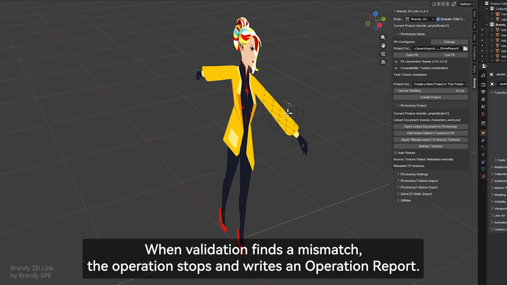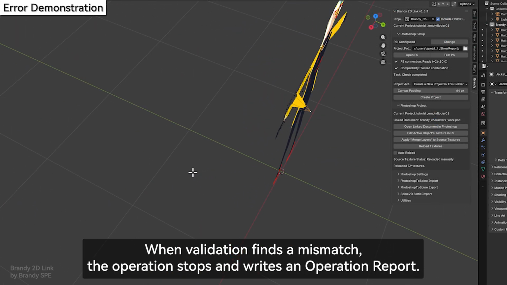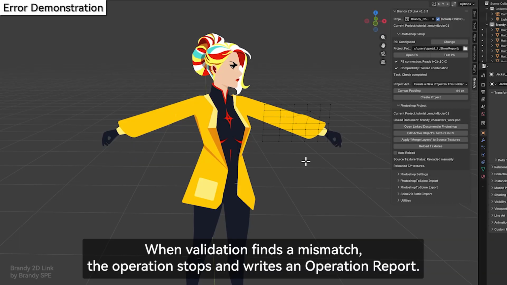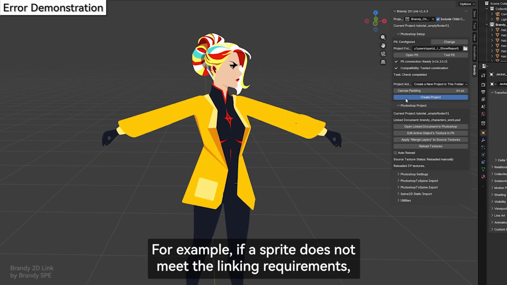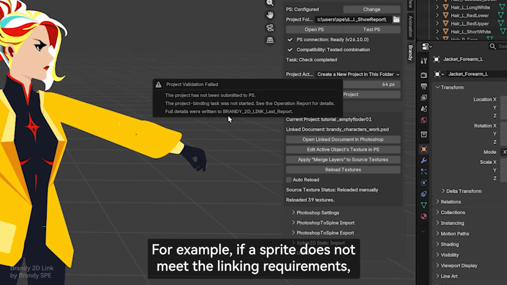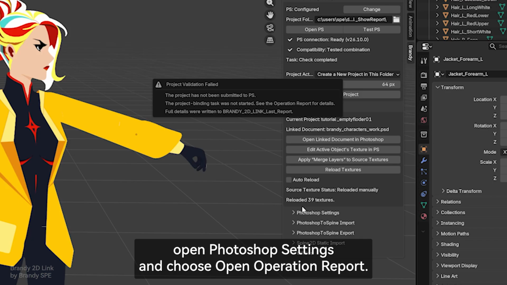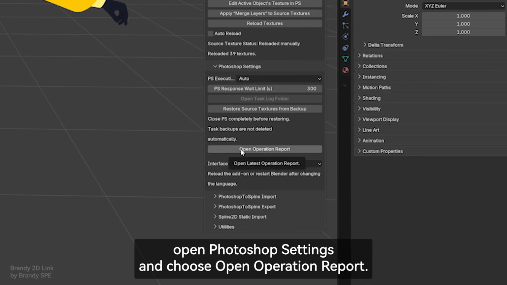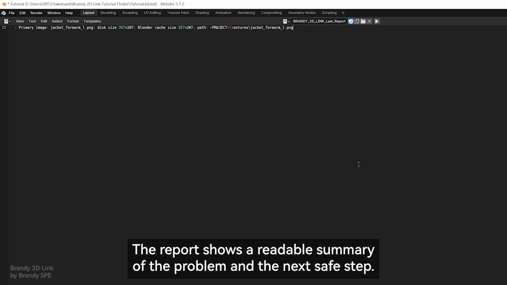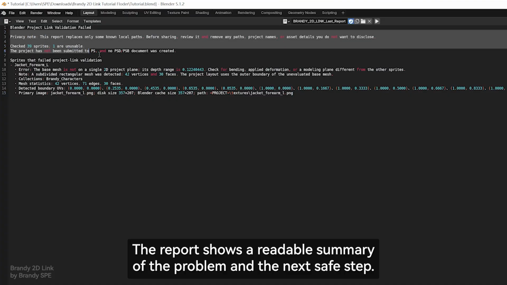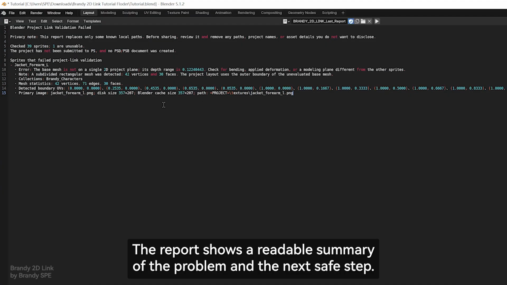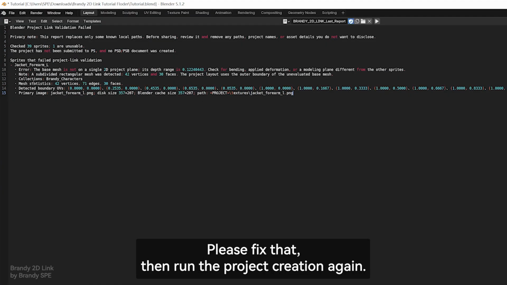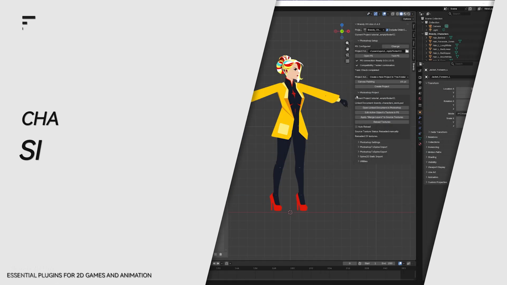When validation finds a mismatch, the operation stops and writes an operation report. For example, if a sprite does not meet the linking requirements, open Photoshop setting and choose Open Operation Report. The report shows a readable summary of the problem and the next safe step. Please fix that, then run the project creation again.